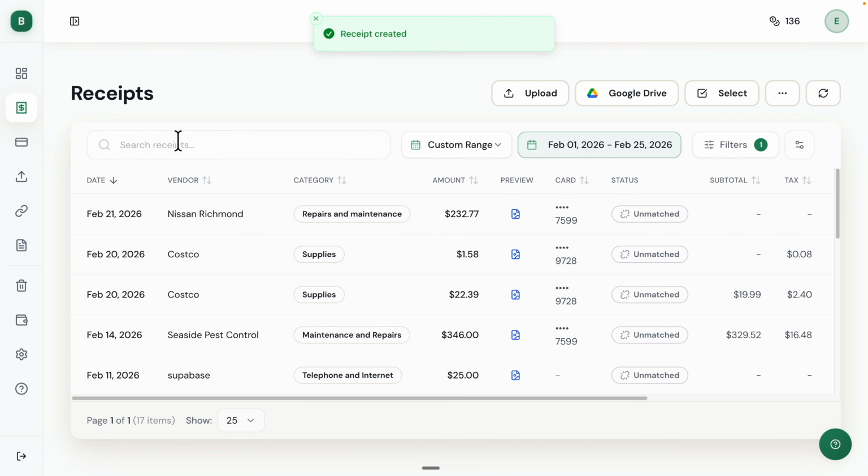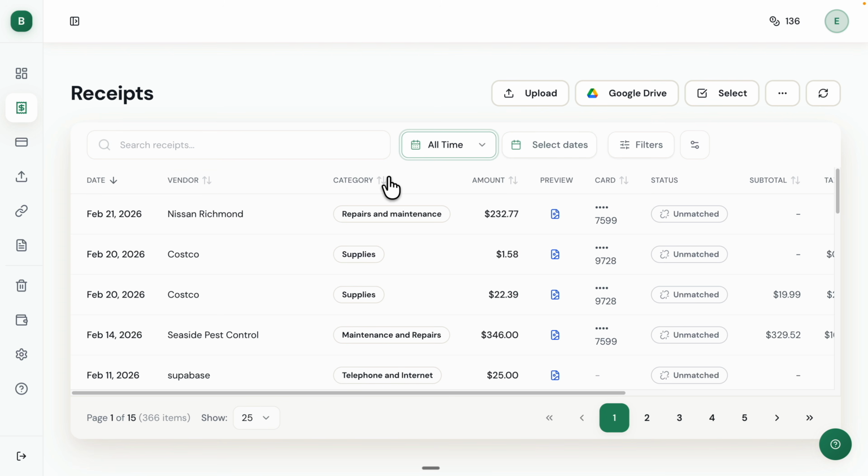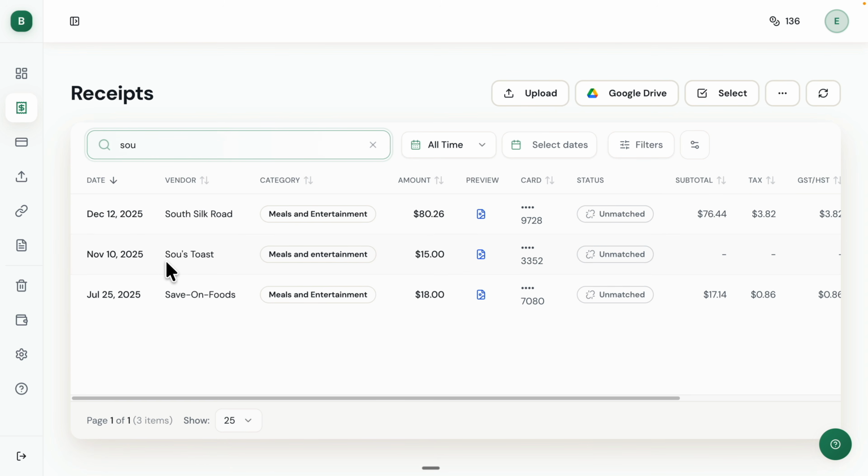So if I click on the receipt table here, you can see these are all the receipts that we have. Now if I want to search for that receipt, all we have to do is change the day range, or you can also change it to all time to search all the receipts that we have. I'm just going to search for the vendor's name. You can see these are the receipts, these are the amounts, this is the preview, and also the card that it was paid with and such.